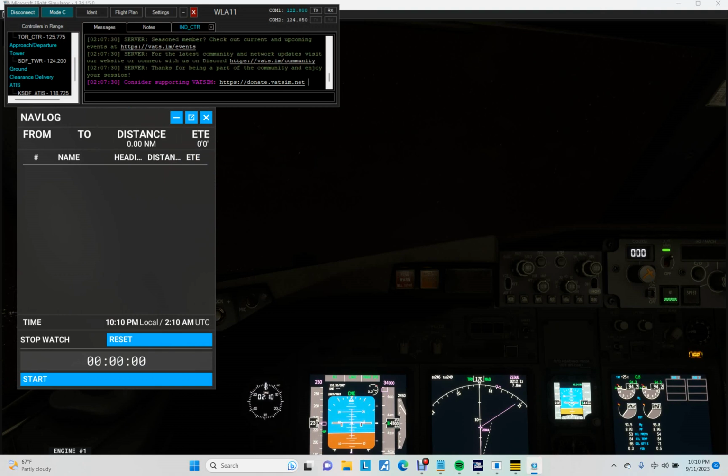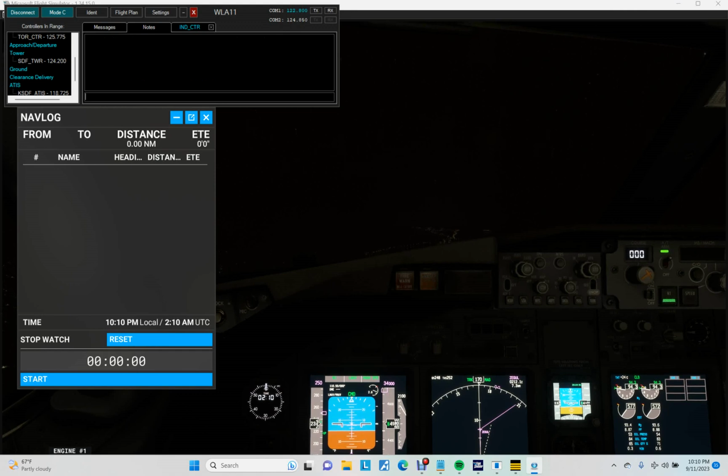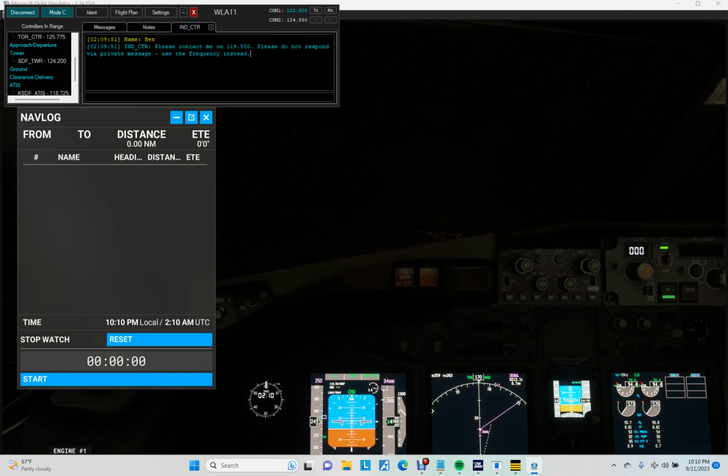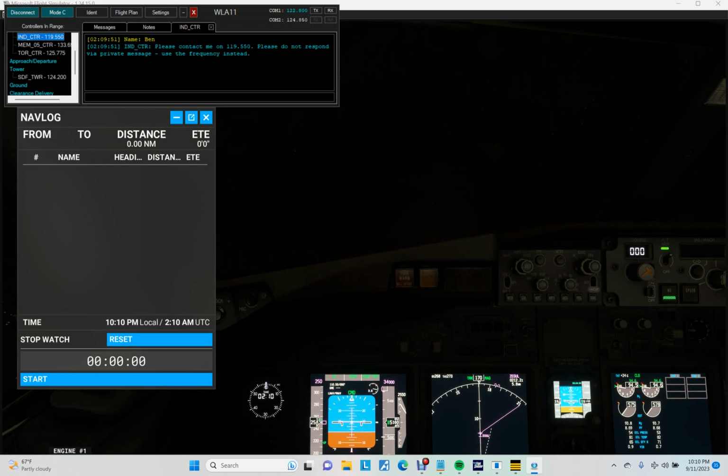Engine number 2 auto. Center tank. Messages tab selected. Disconnect. Mode C. Private message: use the frequency 209.51 MCTR. Please contact me on 119.55. Controllers in range. Clearance, ground, tower, approach from MEM05 MCTR, COM1 119.55.